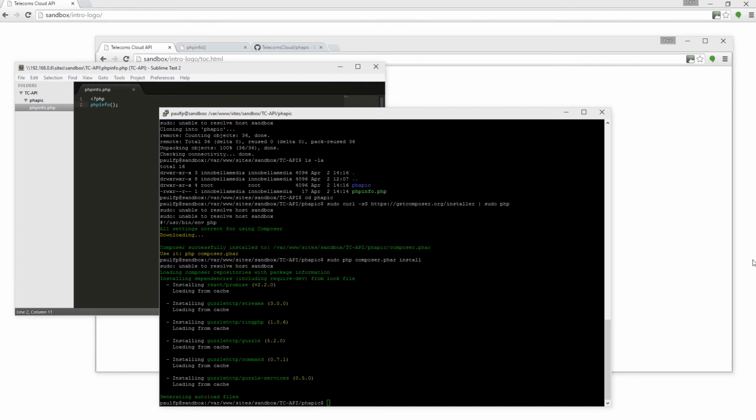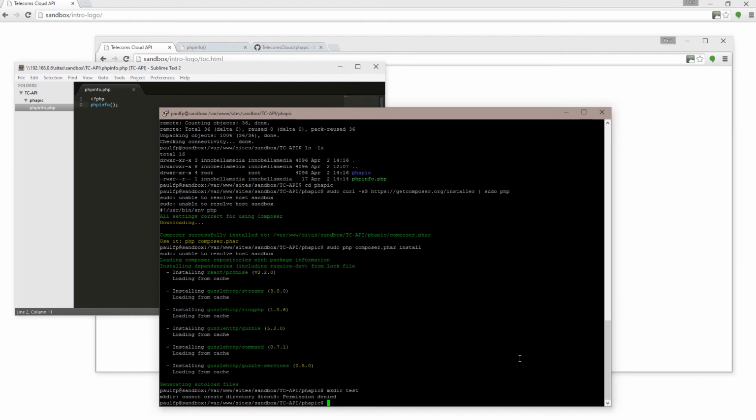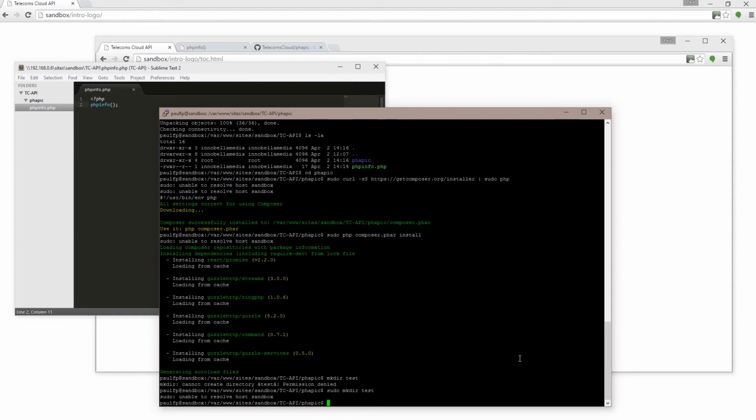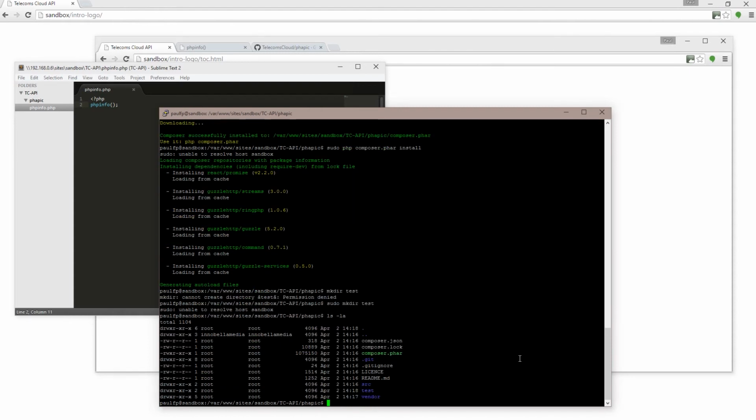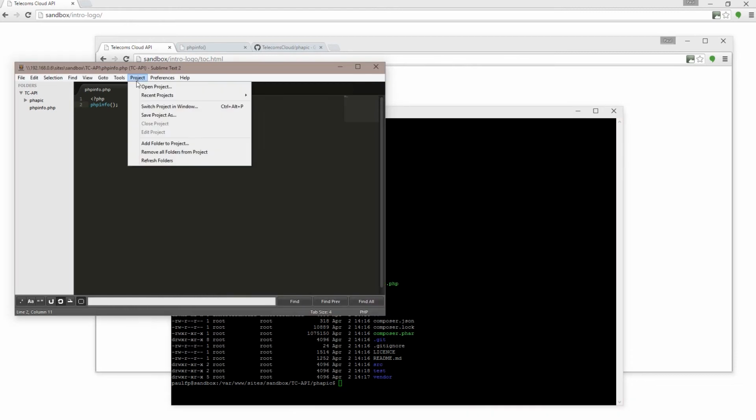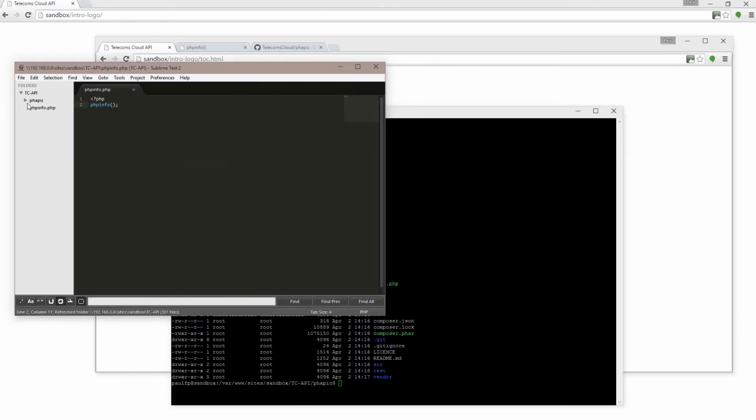So what I will do here is create a directory for my test scripts. Create a directory called test. Whoops, I need to sudo. And then if I list the contents again, I can see the test directory I've made there, so I'll change into that. And if I refresh folders inside Sublime and then click on here, my test folder will appear, and I'm going to create a new file.